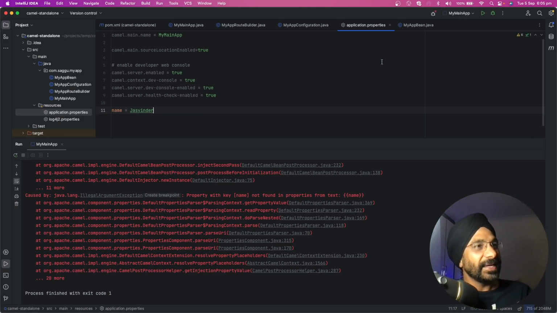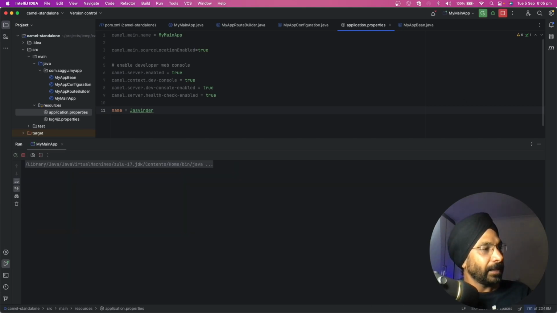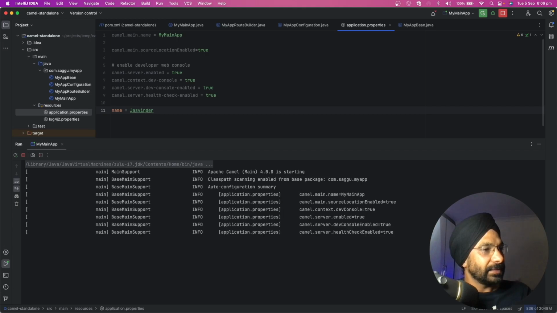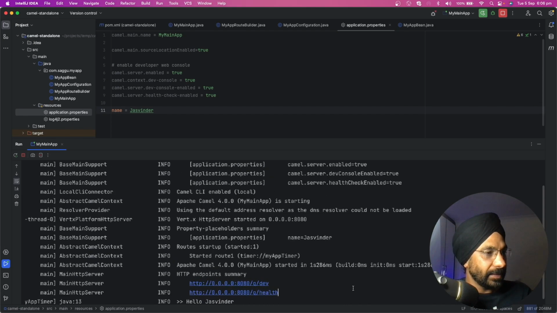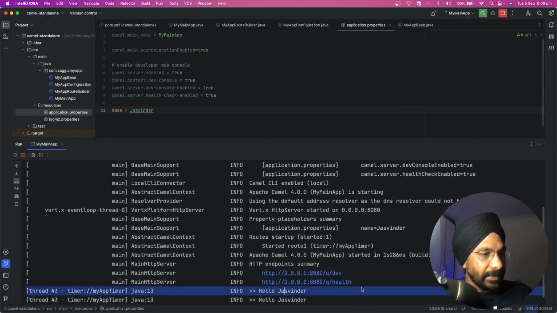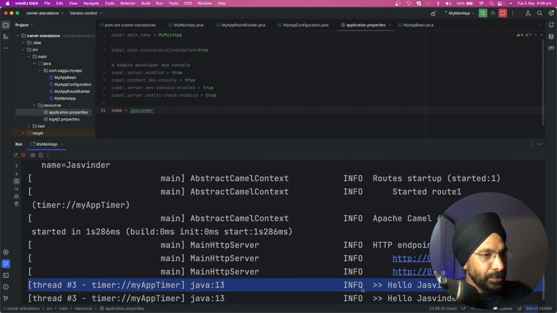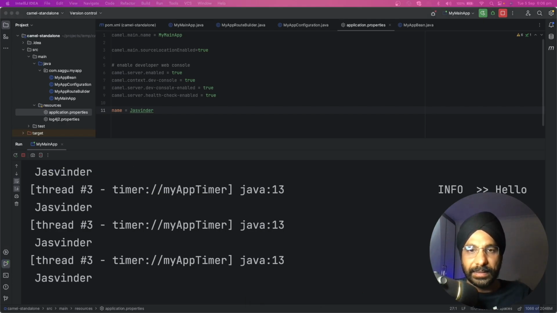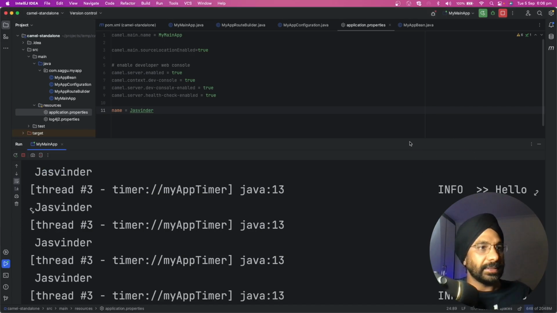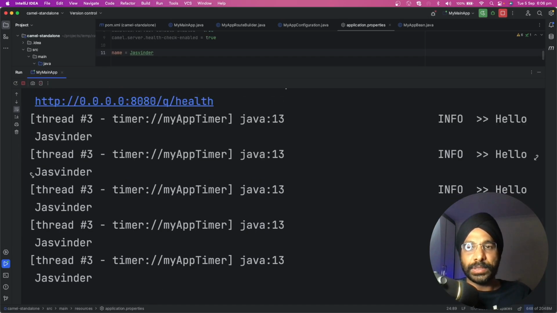So if I run the application now, what will happen? We should see Jaswinder printed along with hello. Oh, there we are. All right, can you see? I hope you can see it. I'm going to zoom in a little bit more. I hope the camera is not hiding that bit. Okay, so as you can see over here, info hello Jaswinder is getting printed.